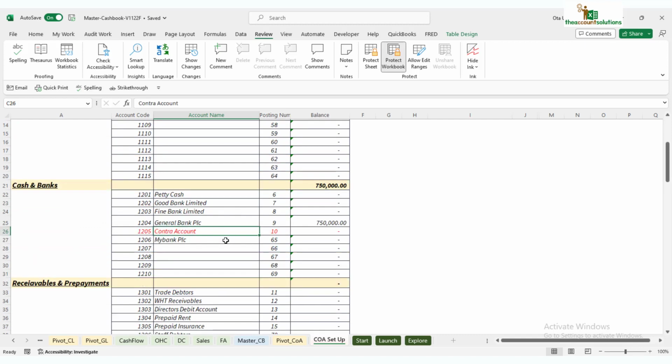Please don't remove this account. It's very important. It is a transit account between two banks. You can edit all these other ones, but ensure you have a contra account. It doesn't matter where it is here. You can take it down to the last, but ensure you have a contra account in this system.